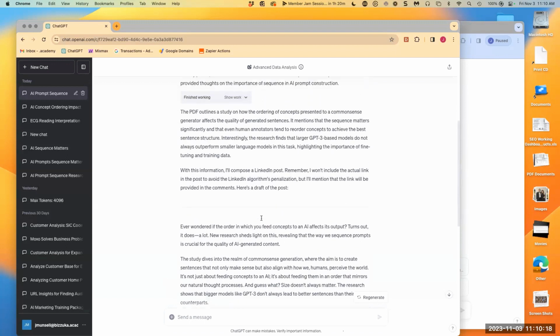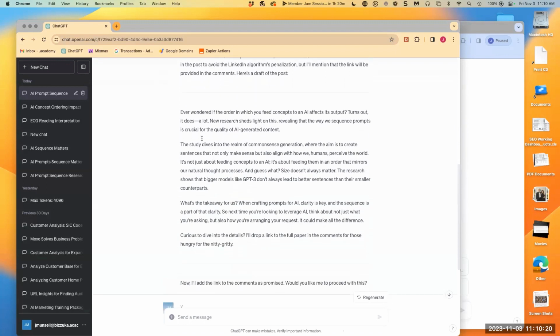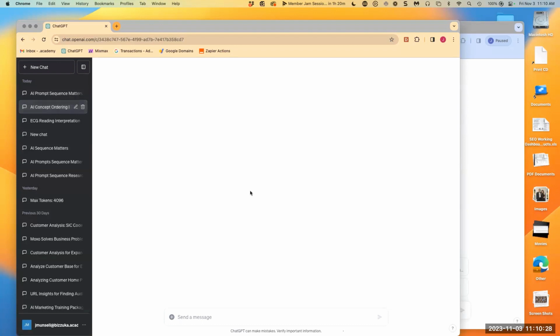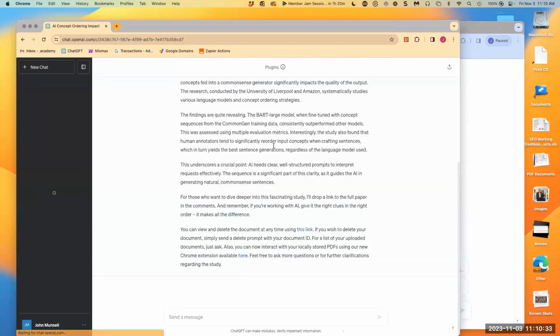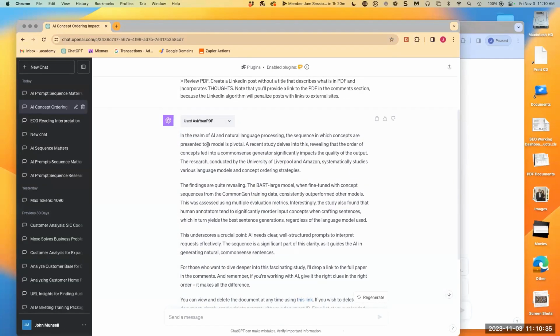So look at the difference in how this writes. Ever wondered if the order in which you feed concepts into an AI affects its output? Turns out it does a lot. Contrast that with this one, where we use the actual plugin that, again, put its own guardrails around here. And it says, in the realm of AI and natural language processing, the sequence in which concepts are presented to the model is pivotal.